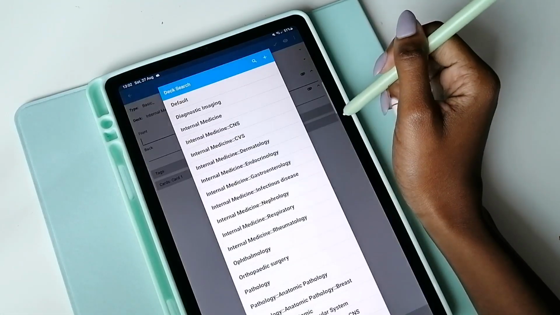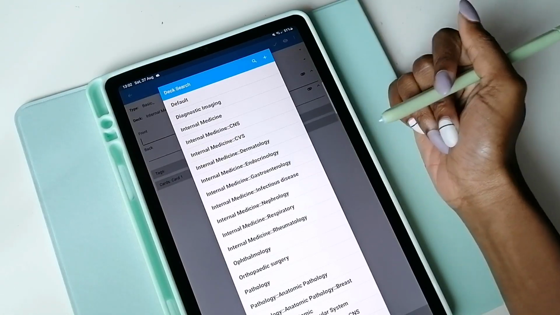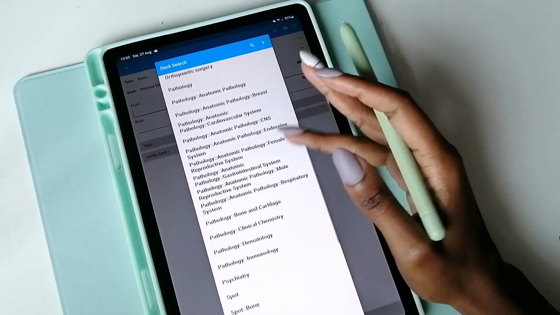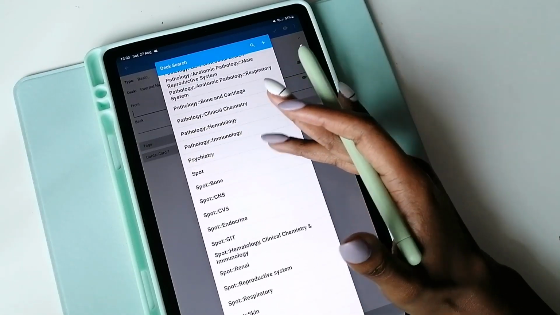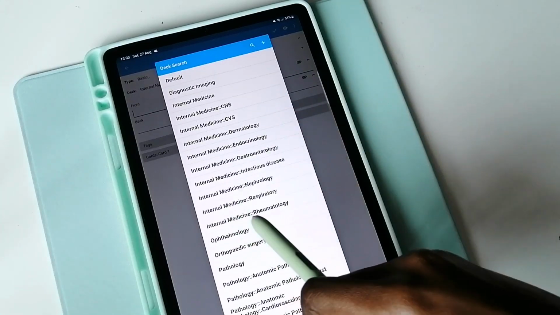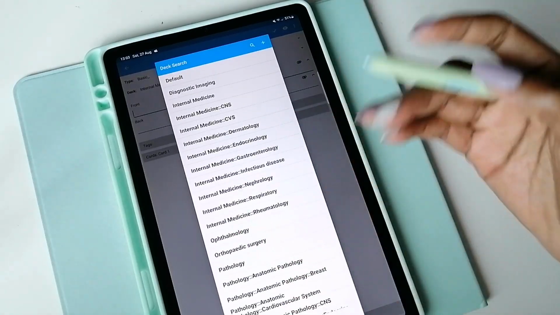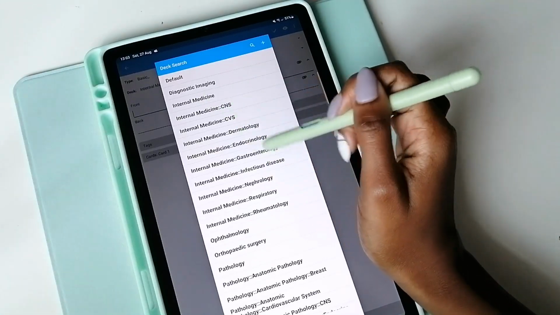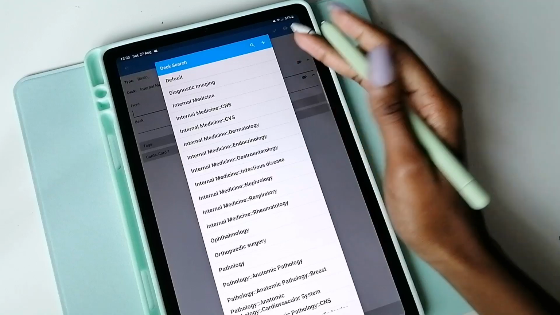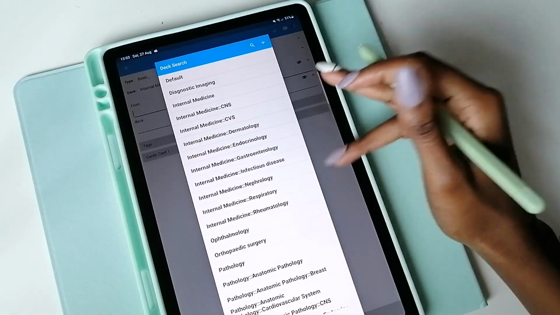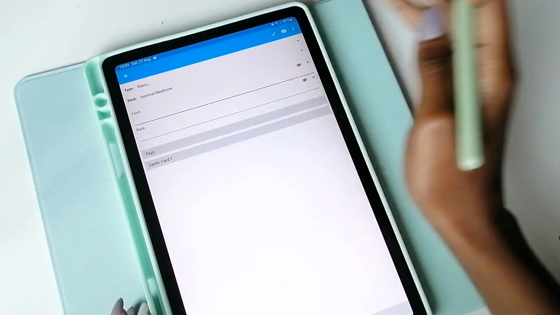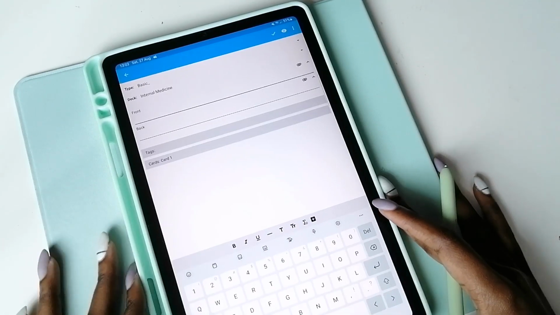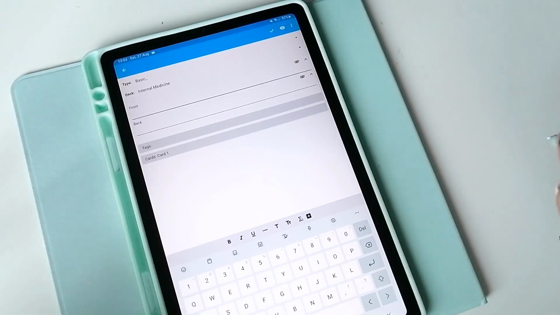And then you can choose what deck you want this particular flashcard to be in, so you can organize your decks however you want. I just had mine according to the unit, and then I also had some units with subunits. So like internal medicine, I had CNS, the cardiovascular system, dermatology, all the things. The next part is what you type in to the front of your card. So off the top of my head, I'm just going to type in something.